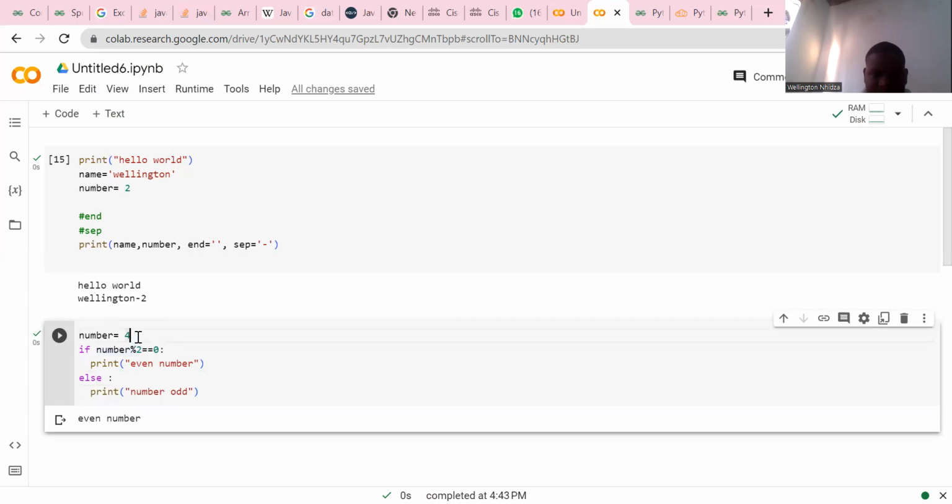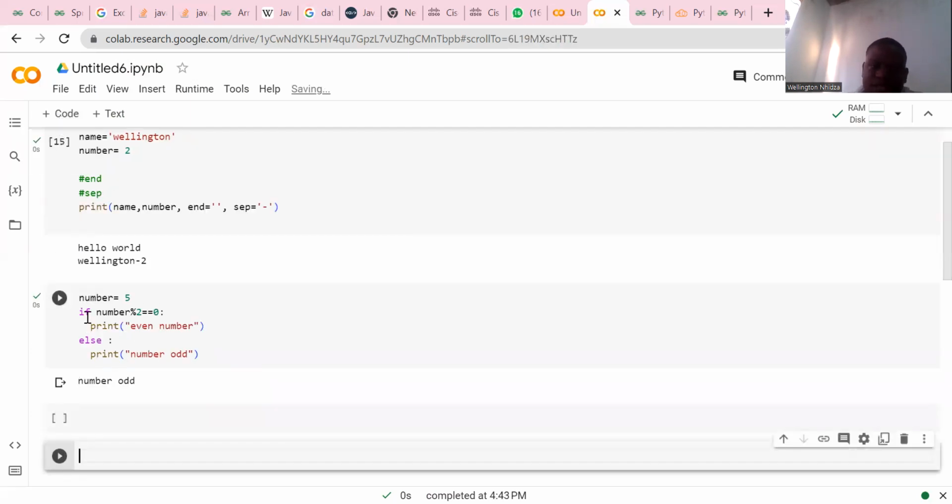So we can change this value to 5 and we get number odd. So that's it. So this is an if statement in Python. That's how you declare an if statement and else.